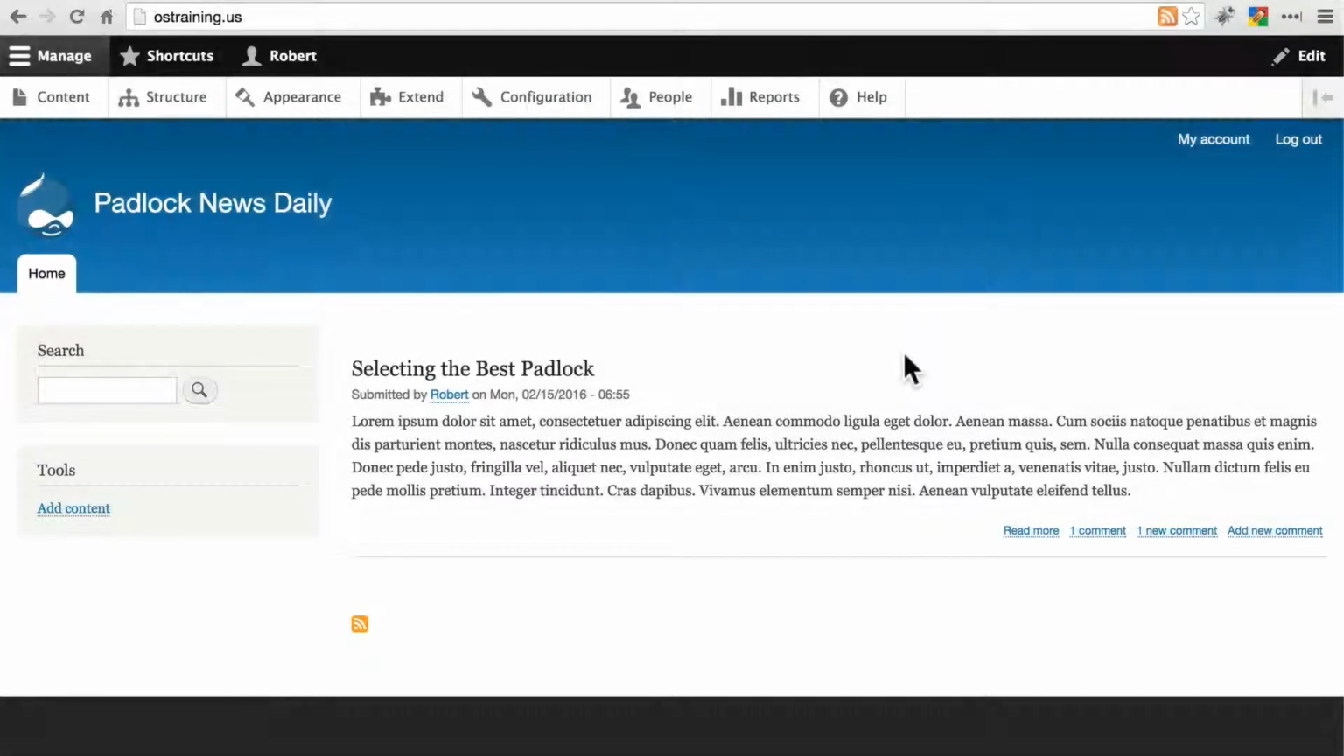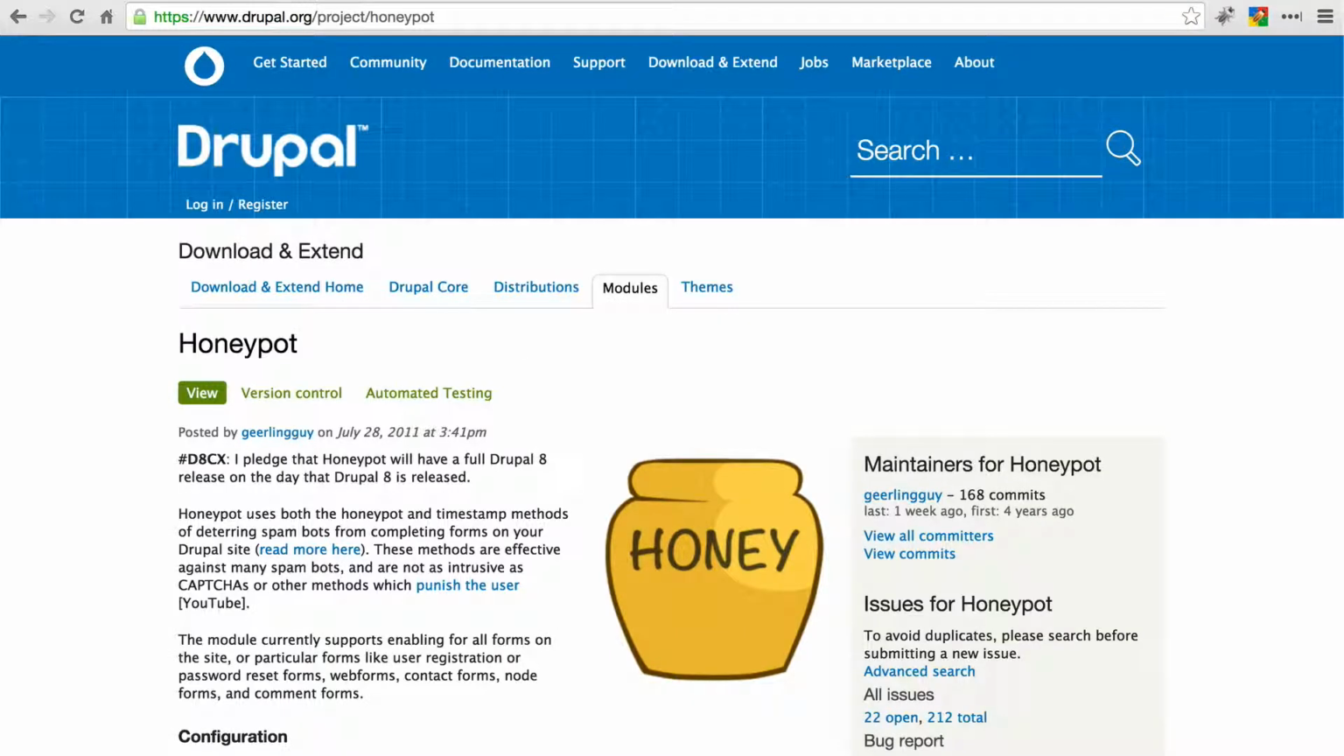Now let's talk about a module called Honeypot. Honeypot isn't generally thought of as a security module per se, but it is a good extra safeguard. Honeypot is a module that helps you catch form spam. As we can see here, it uses both the honeypot and timestamp methods, we'll talk about those in a minute, of deterring spam bots from completing forms on your Drupal site.